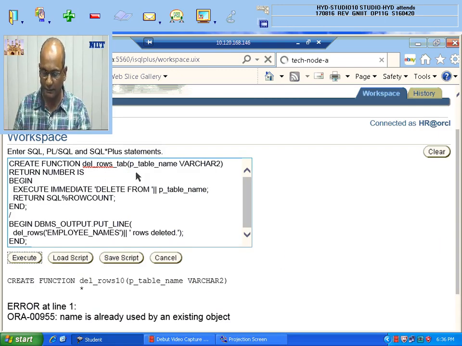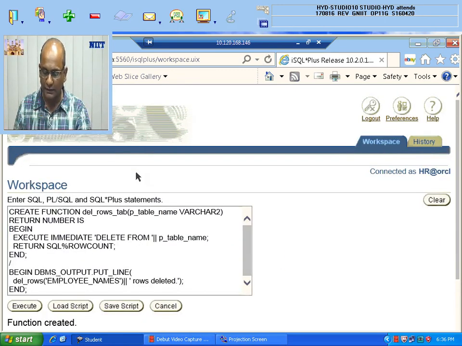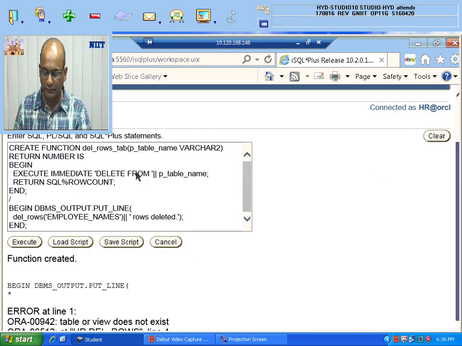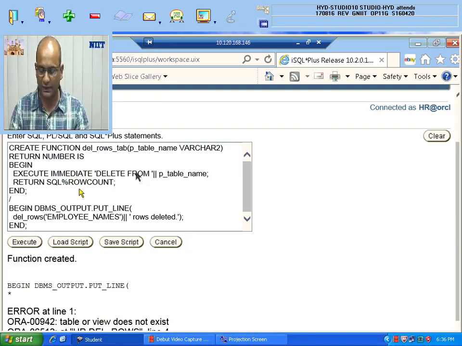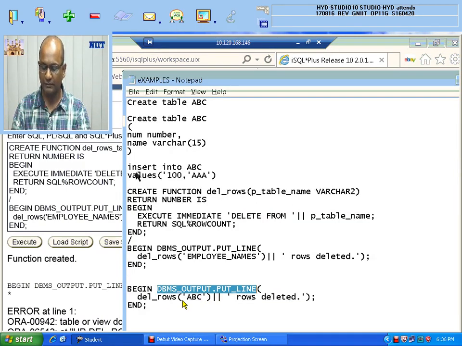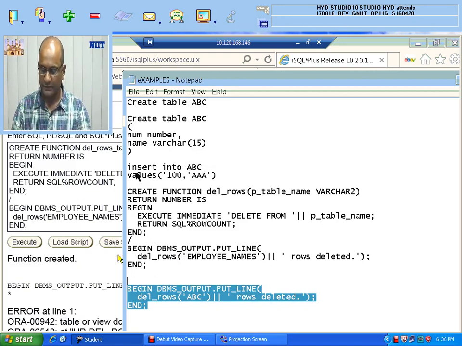The function is created, but some error is also displayed. Okay, because the table or view does not exist, that is the reason it is showing an error. Now I want to pass a message using begin dbms_output.put_line. I want to delete the rows. Employee names we had passed actually, but I want to pass ABC now. I want to make one small change. I don't want to pass everything at this stage.